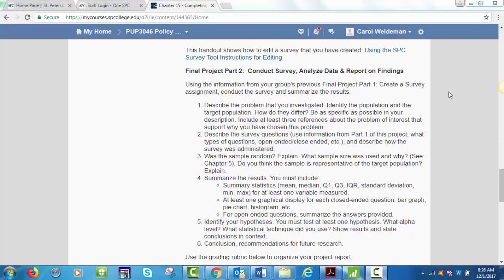Had a few questions on how to analyze the data from your survey. So let's just take a look at the instructions for your final project. And if we look at question number 4, summarize the results. For the summary statistics, you're going to need to download the data and then take it into Minitab to get the mean and the median and so forth. That's going to be on a quantitative variable.